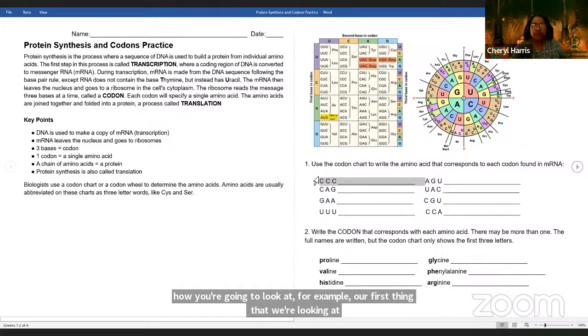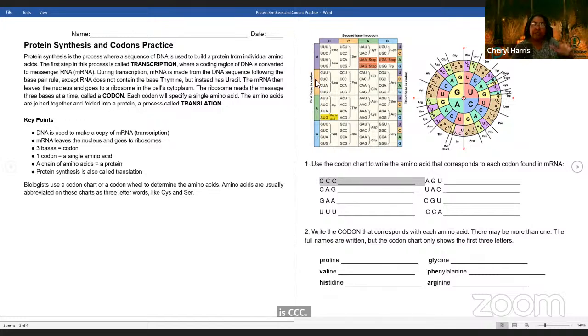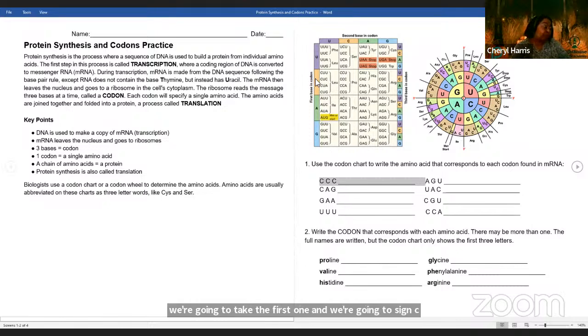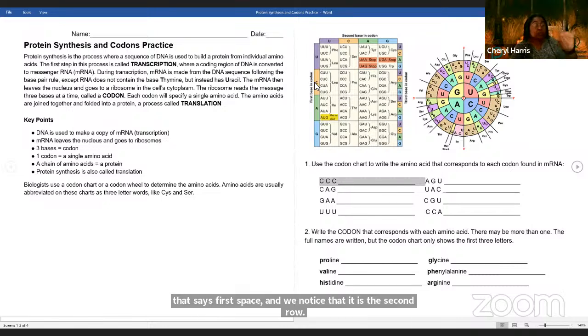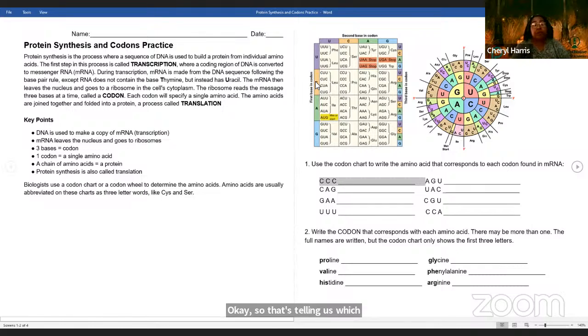So we're going to take the first one and we're going to find C on the side that says first base, and we notice that it is the second row. Okay, so that's telling us which row we're going to end up in. All right, our second base is also a C, so we go up at the top and notice that C is in the second column. So now we know we can come down the second column to the second row.